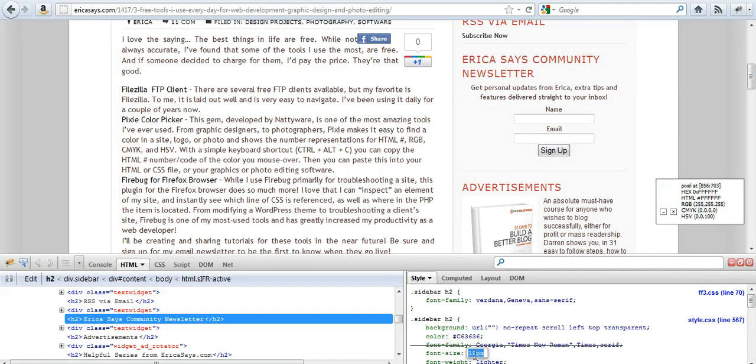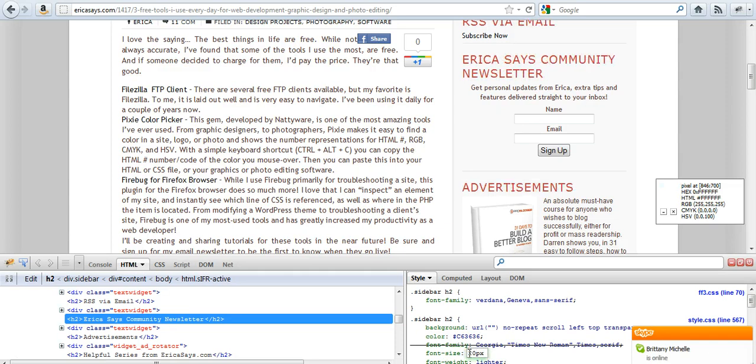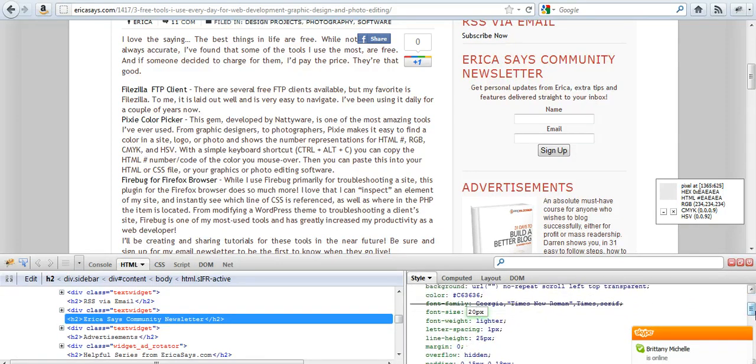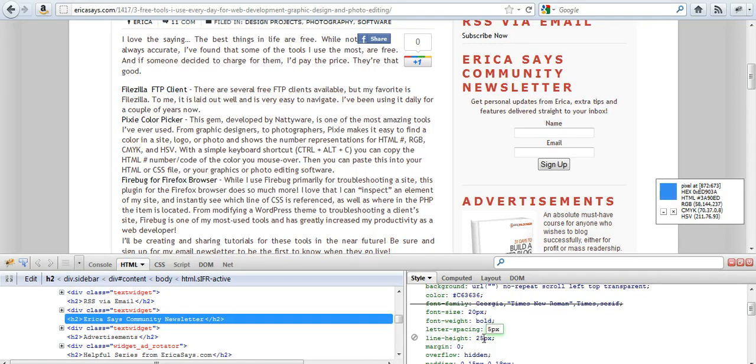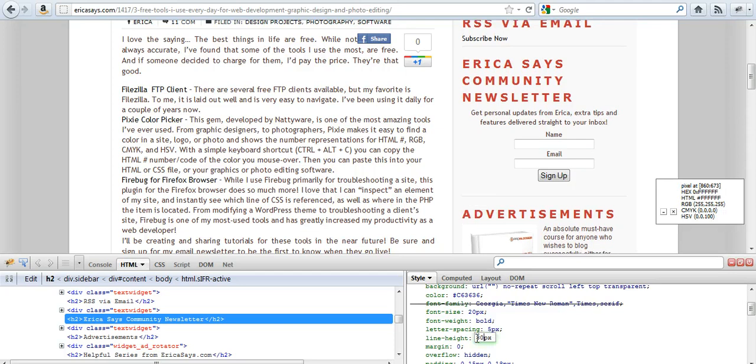We have a font size of 18. We could try making it, let's see, a size 20 and see what that would look like. Right now it says the font weight is lighter. You could change that to bold, so you can see what it looks like bold. Letter spacing is 1. You could change to 5 to space the letters out. Line height generally makes the line taller, so you've got a little more space there.